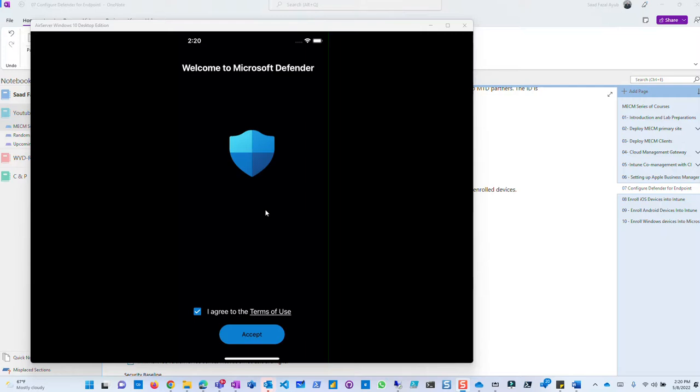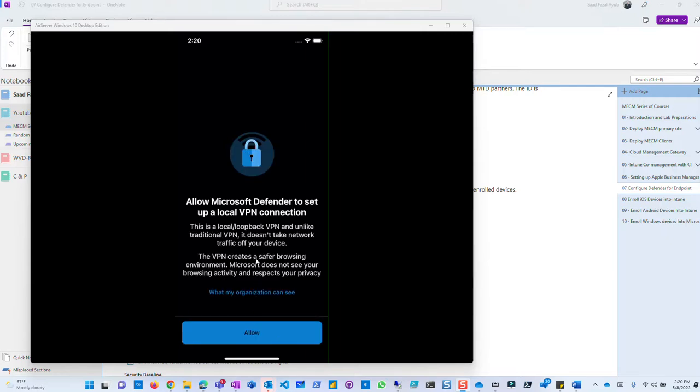I would accept these terms and conditions. Okay, so what it says is, allow Microsoft Defender to set up a local VPN connection. So this is a local loopback VPN, and unlike a traditional VPN, it does not take network traffic off your device. So the VPN creates safer browsing. Basically it's going to do 127.0.0.1. Basically it's going to loop back within your local device. It's not taking your data to some other server, like a cloud server where the VPN server is set up. So it's pretty safe. At least this is what the text says.